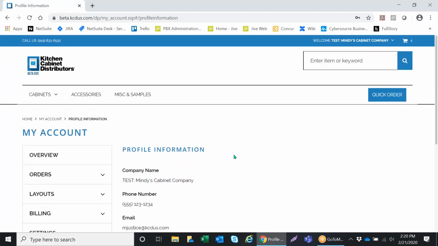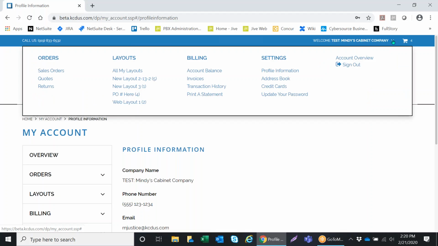So if we scroll to the top of the page, we've got a blue bar at the very top, and to the right we see our company name. Mine is Mindy's Cabinet Company. Right next to that there's a down arrow, and if you click on that, this is the quick links section. So basically, if you want to access a specific part of the website directly, this is where you can do it.